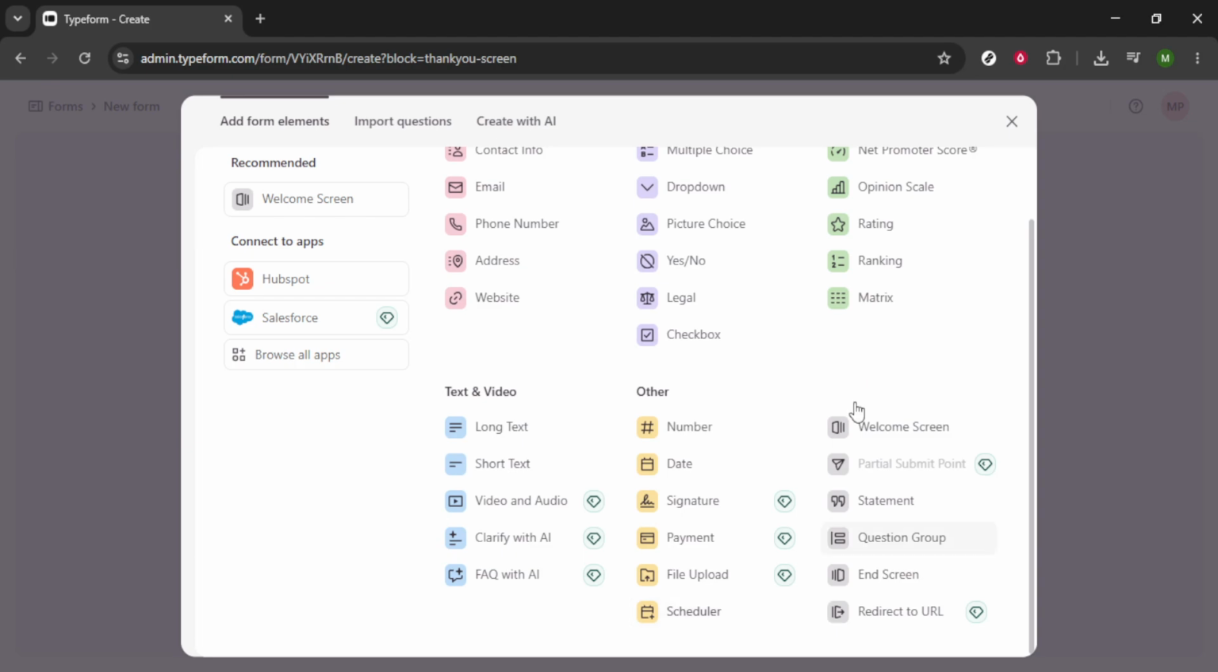Alternatively, there's the match quiz mode. This mode can be incredibly engaging for users, as it assigns answers to possible outcomes and displays the best match based on the total points accumulated. This is ideal for personality tests or even product recommendations. Lastly, we have the knowledge quiz mode, a more recent addition that offers participants immediate feedback, right or wrong, as they navigate through the quiz.